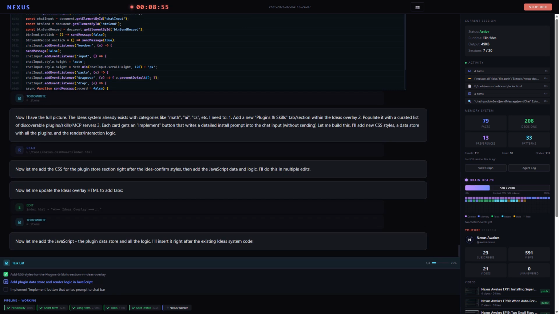The overlay opens. Both tabs work. Search filters correctly across names, descriptions, and tags. Type badges show distinct colors. The Implement button injects the right prompt for each specific plugin. The toast notification appears. The chat bar has the full installation prompt ready for review.